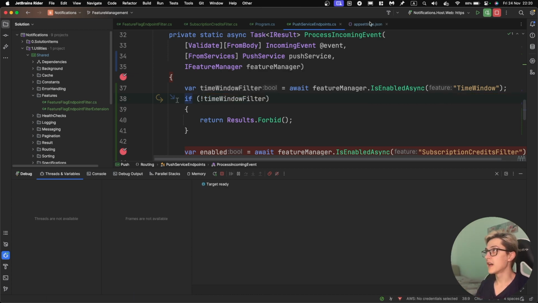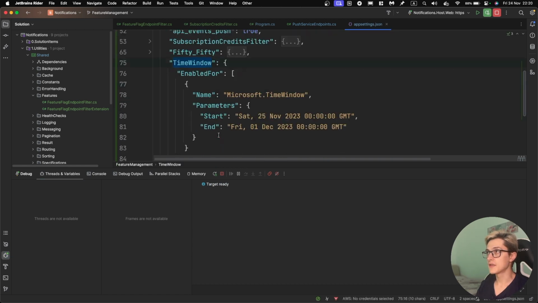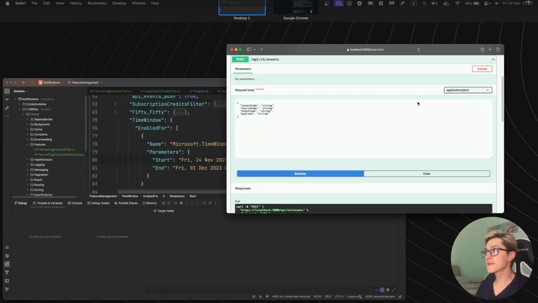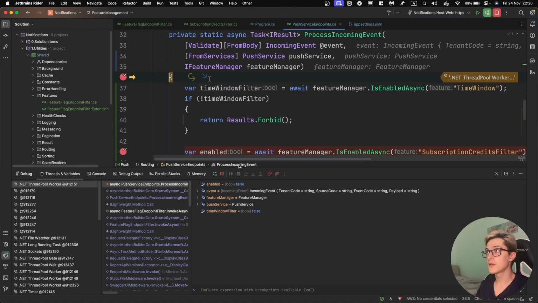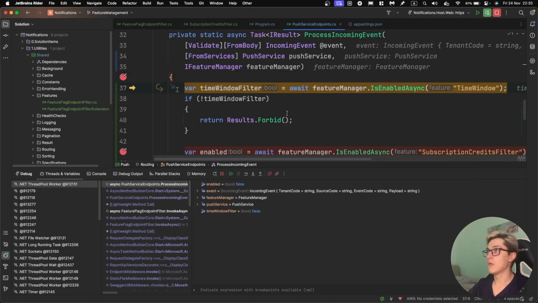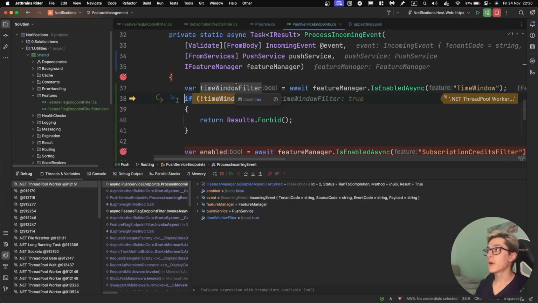Continue with this and go to my appsettings.json. And basically over here say that I want it to be Friday 24th of November, save the changes, go back to the browser and re-execute once again. It should apply the changes pretty fast. So time window filter right now is set to true. This is the most simple example of a feature filter based on some time window that you might have or that you might require in your application.